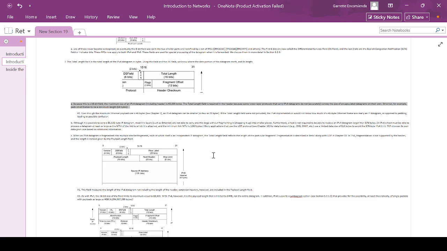The total length field is required in the header because some lower layer protocols that carry IPv4 datagrams do not accurately convey the size of encapsulated datagrams on their own. So the reason it was created is that the lower levels sometimes do not accurately determine the size.